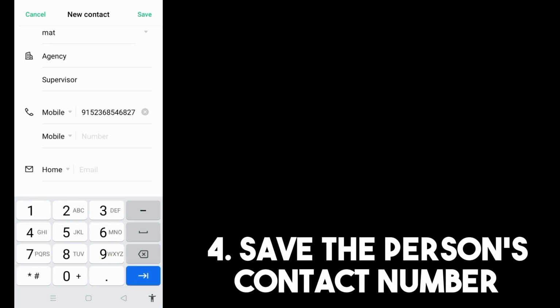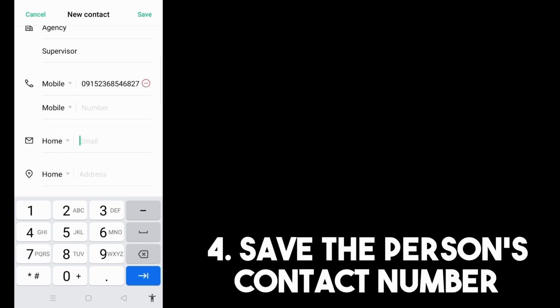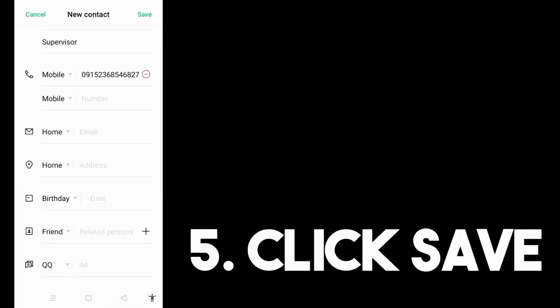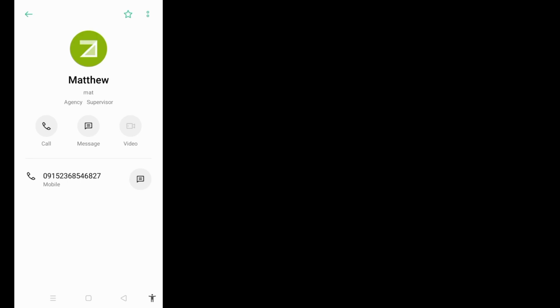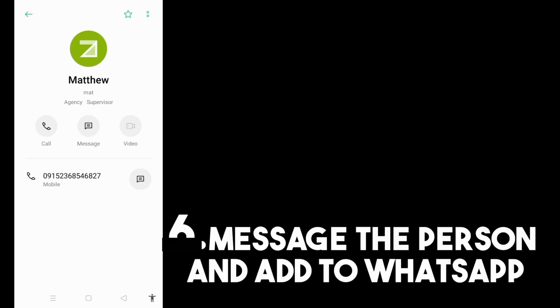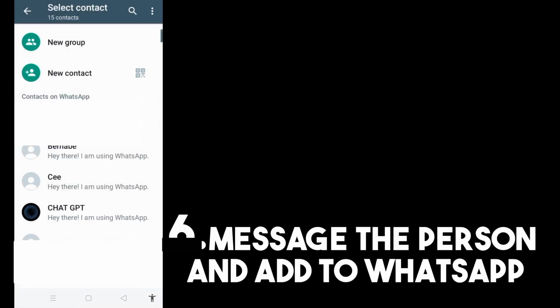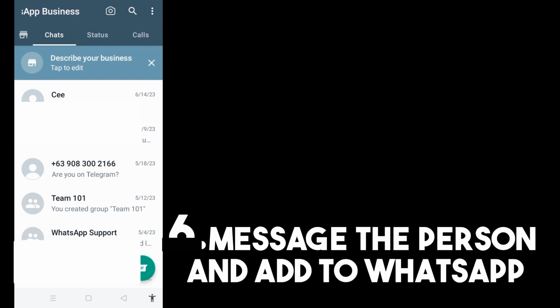But of course, you can also add a picture to this person, even the ringtone, the address, and then click save. Okay, here it is. Now, if this person is using WhatsApp, automatically you can see an option there like WhatsApp or Viber or WeChat, and then you can message that person. Okay, and that way you can simply add that person to your WhatsApp contacts.